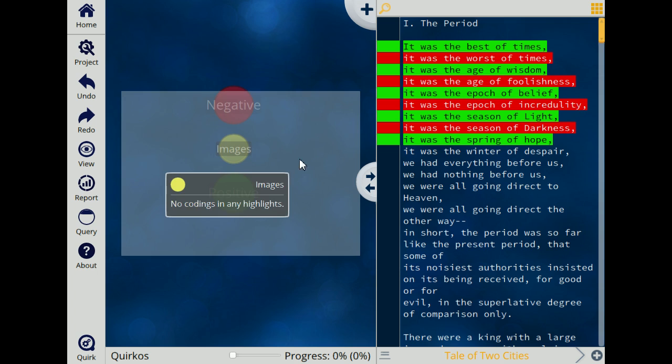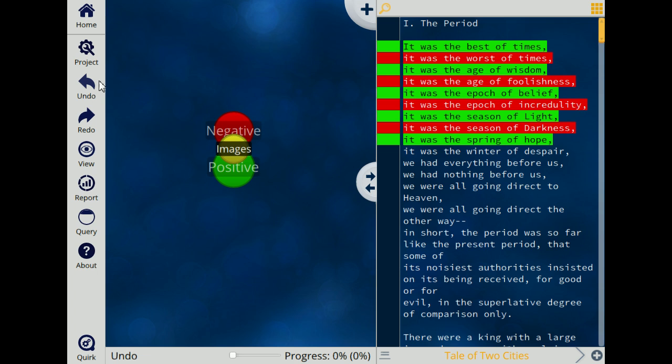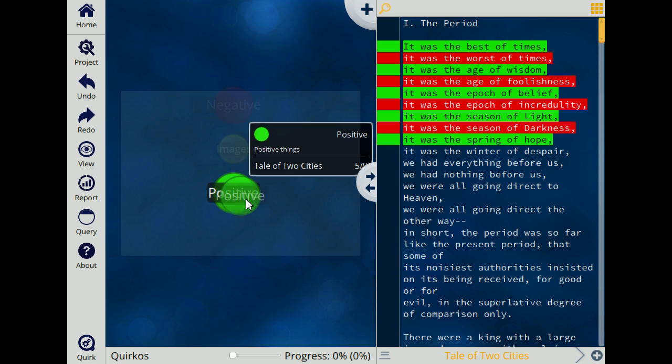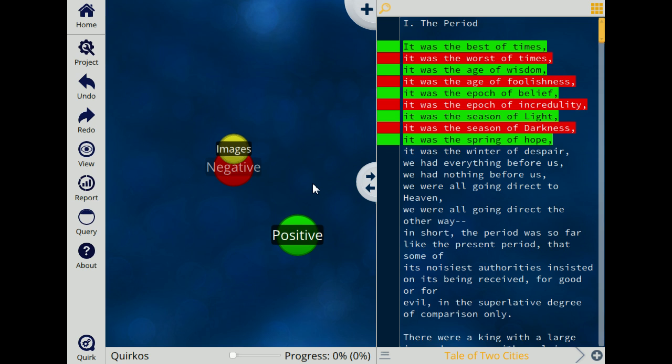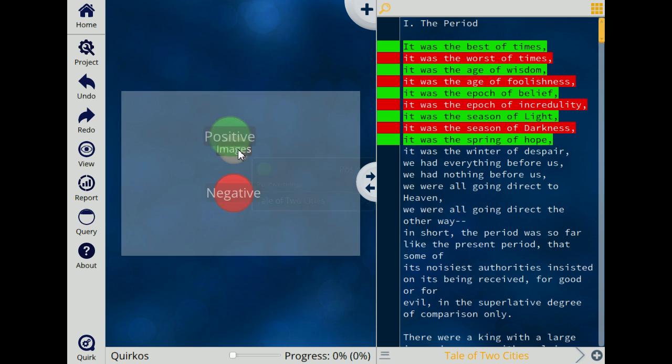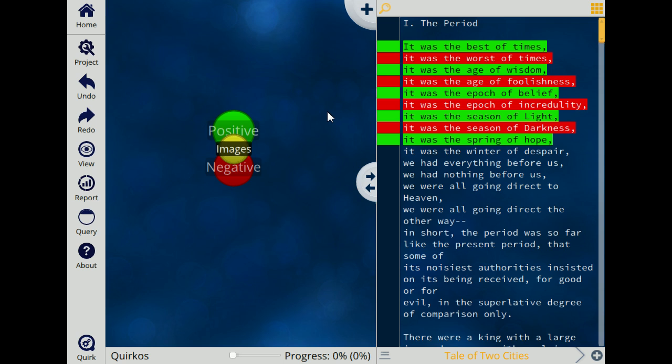And if you want to remove any of these, you can always use the undo button on the left or the redo button, but you can also just click and pull out any of the bubbles, and it's now been removed from that category. We'll keep that back on there for now. An important thing about how you work in Quirkos is this idea about splitting down your codes into the smallest, lowest denominator, so it's easier to combine and pull apart your codes later.